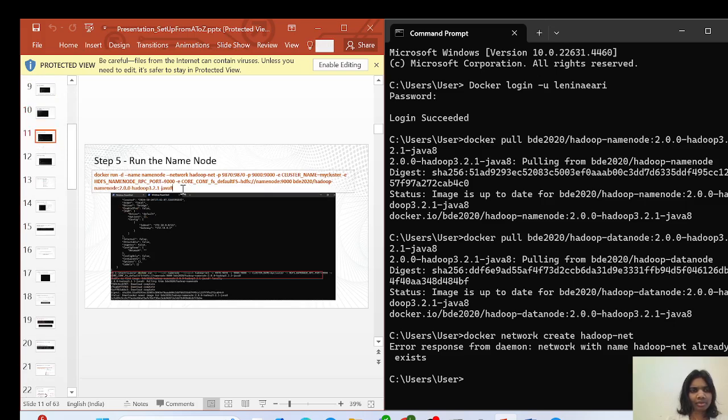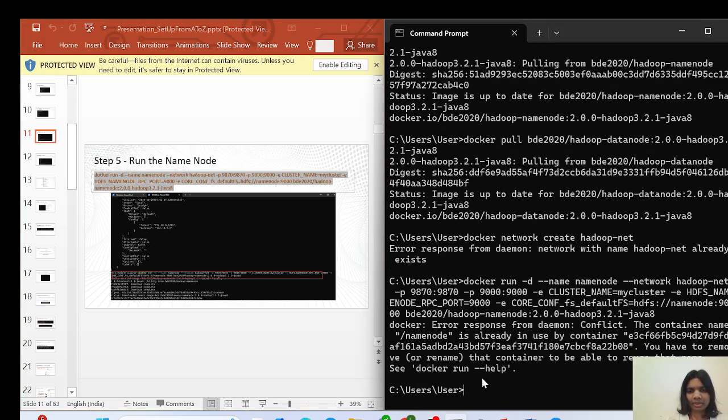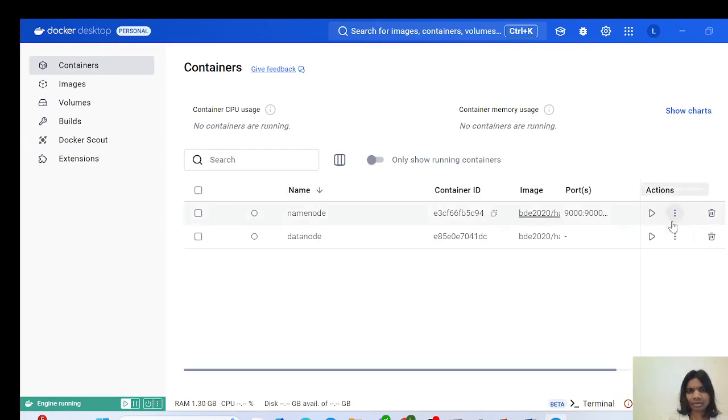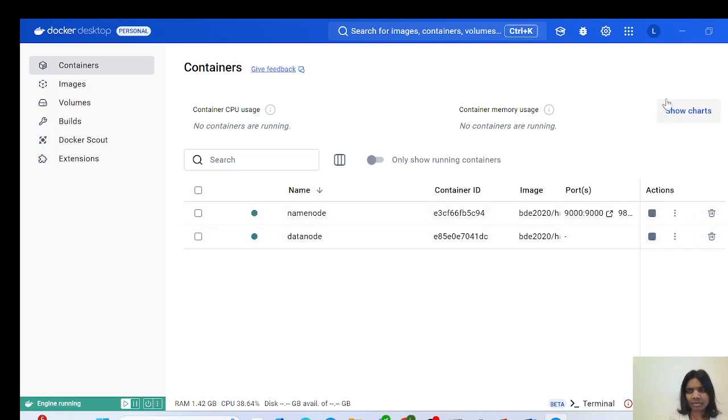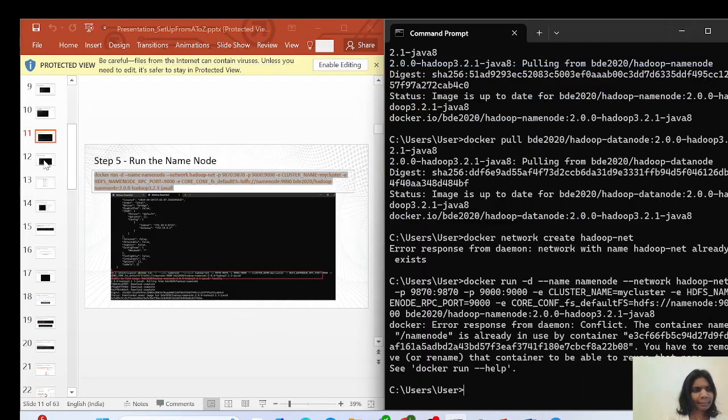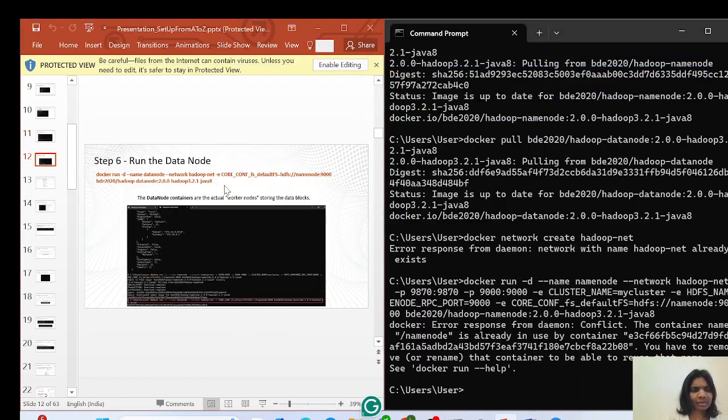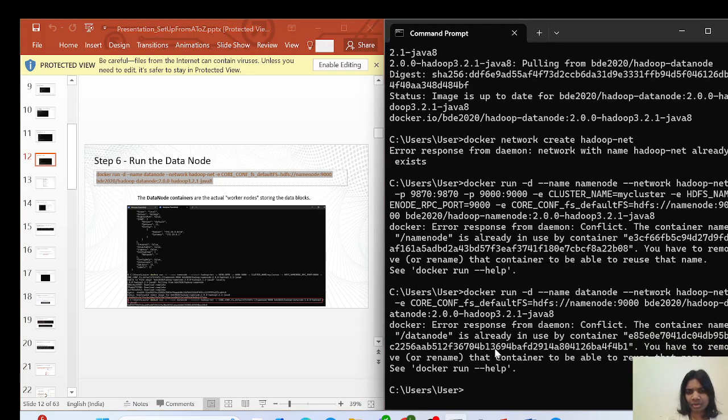And the next one is run name node by using the command. We are running the name node. So it's already in use, you can check it. It's all done. So I think we are running data node also. So this is also already in use.